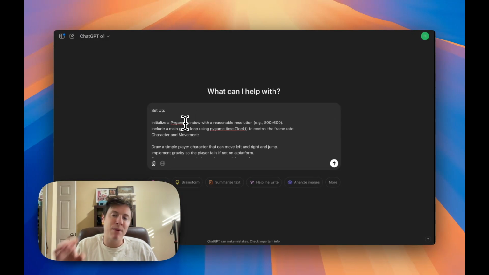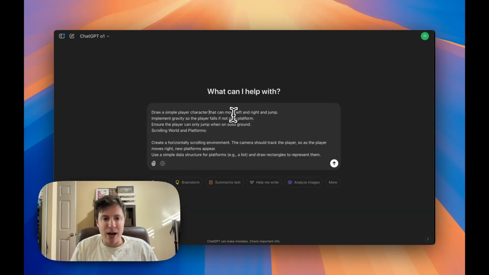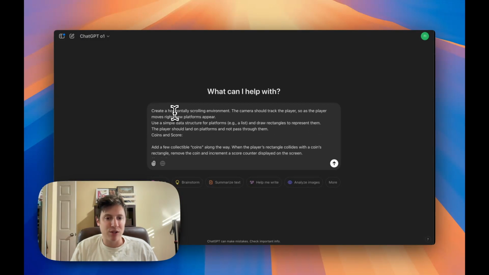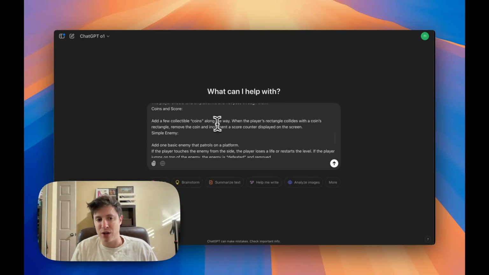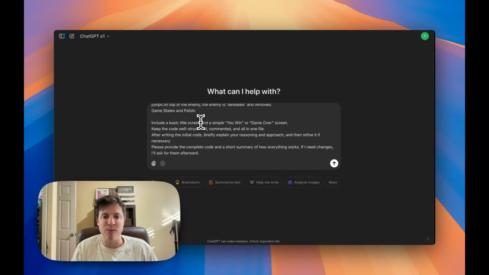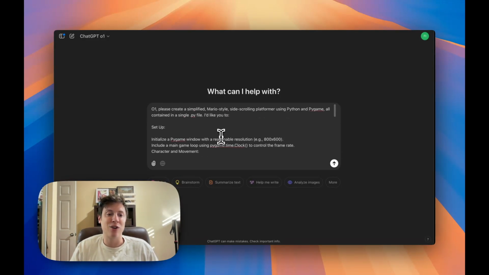We're using Pygame. If you're building your own game with ChatGPT, I'd recommend using Pygame. Pygame's a really simple to set up and use Python library. It doesn't take much technical setup or anything like that. So: initialize Pygame, draw a simple player. I give it instructions around horizontal scrolling along the environments. I give it instructions around coins and enemies and platforms, how you win, how you lose, how it resets. So I gave a lot of instructions here. Again, down below if you want this. Let's see if it can build this out. I'm going to hit enter.